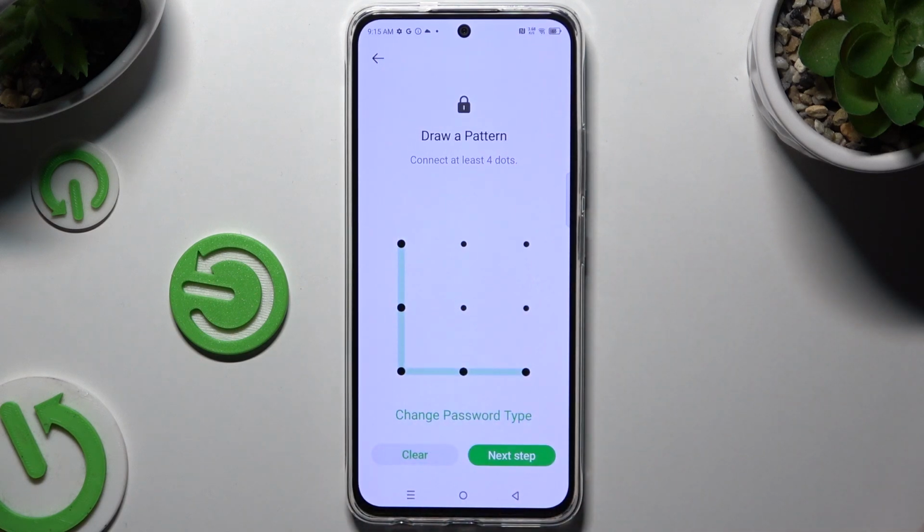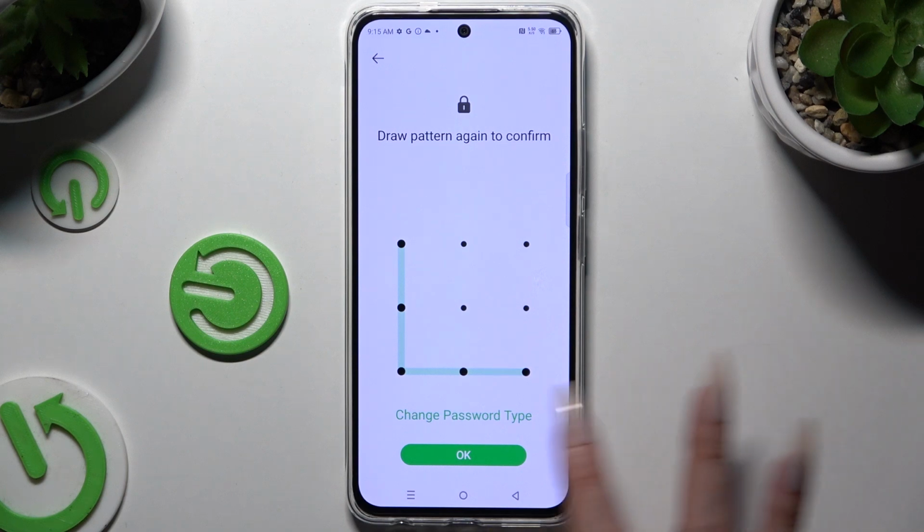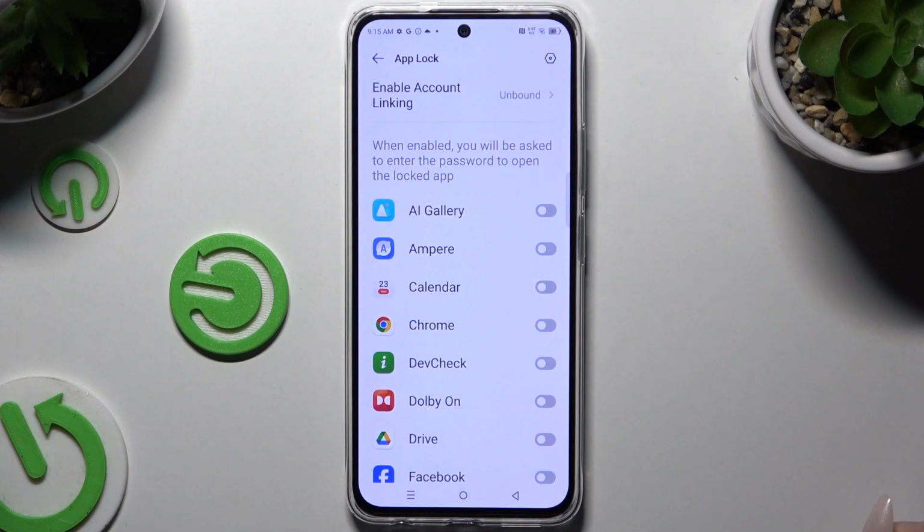Then create it, hit Next at the bottom right corner, repeat it to confirm it and choose OK. Then you can link your account or hit Skip at the top right corner.